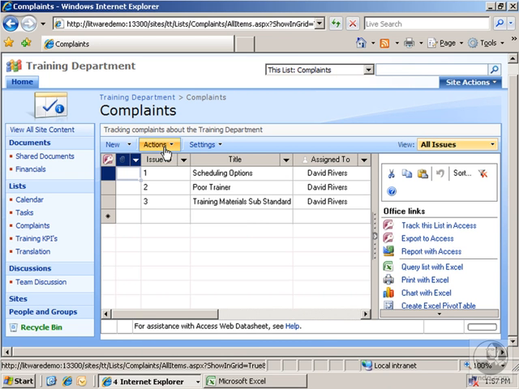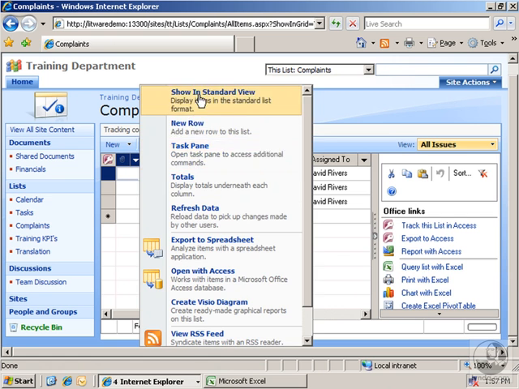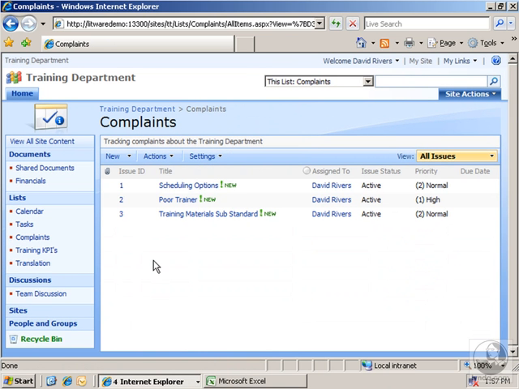To go back where we were, we go up to the Actions drop down and choose Show in Standard View, and we'll be back to our SharePoint list.